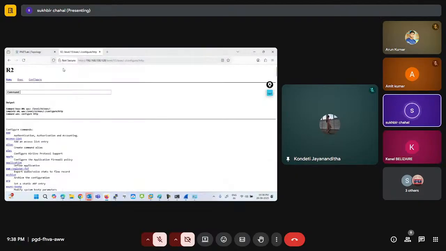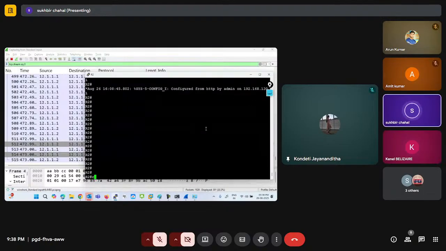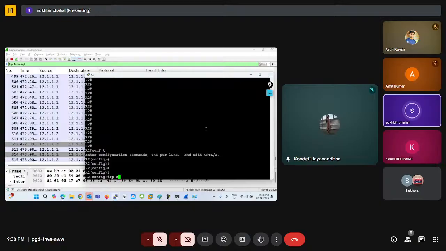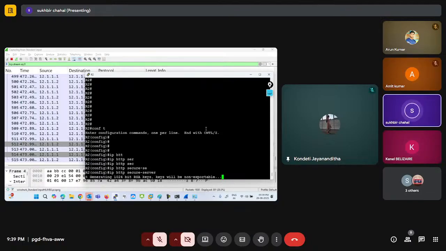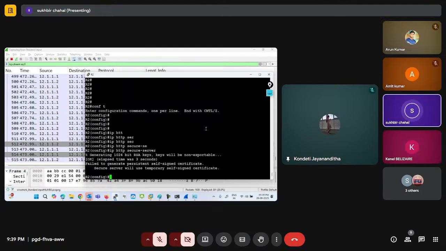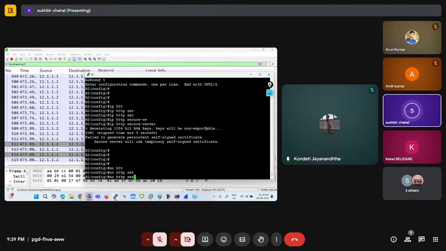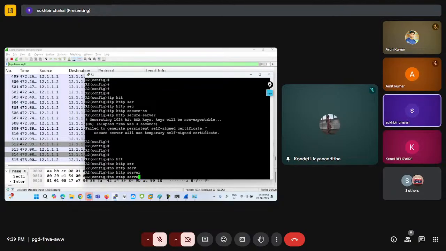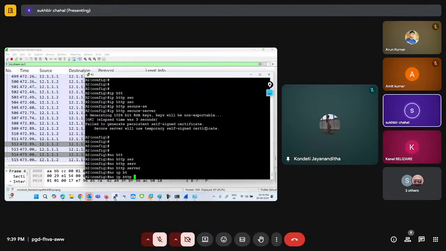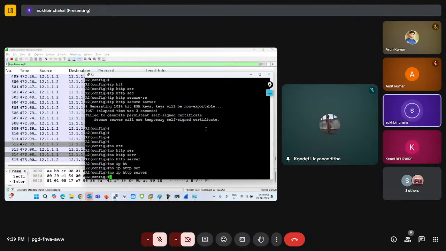So this is your HTTP protocol. So you can use HTTPS also. Let me tell you how to configure it: IP HTTP secure-server. So this is the command. Okay, it will also generate some keys or some certificates because digital certificates are also used. And we can use no IP HTTP server or IP HTTP server. Okay, just a minute.